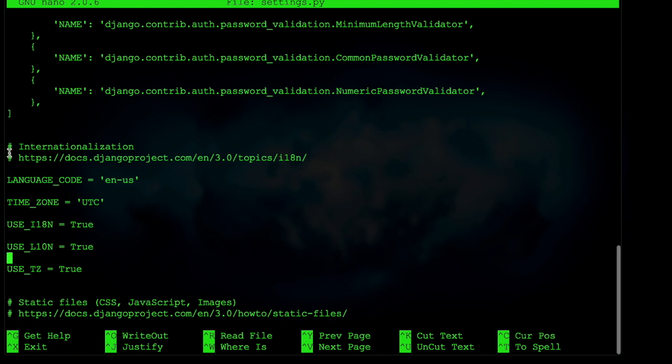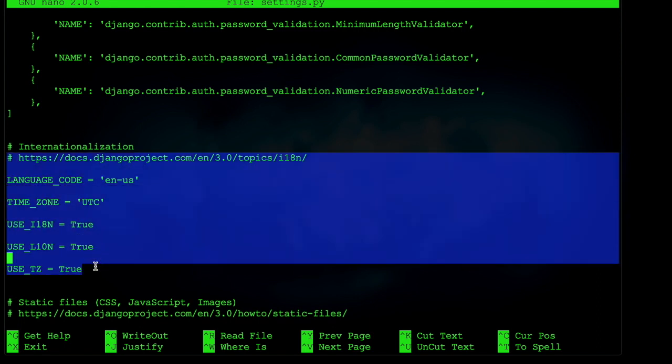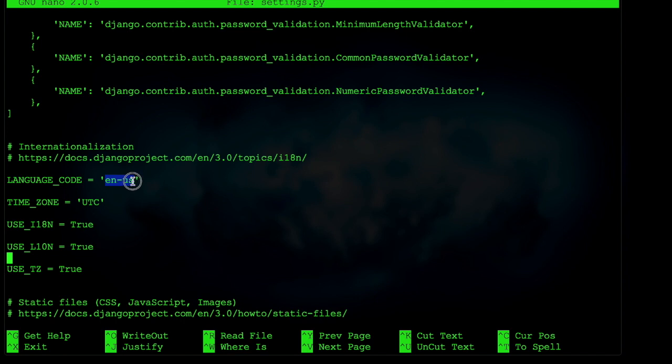These are related to internationalization. I mean, the language that we would be using for this project would be English, but when we work on multiple language projects, we change the language code accordingly, and we will talk about it in future tutorials.